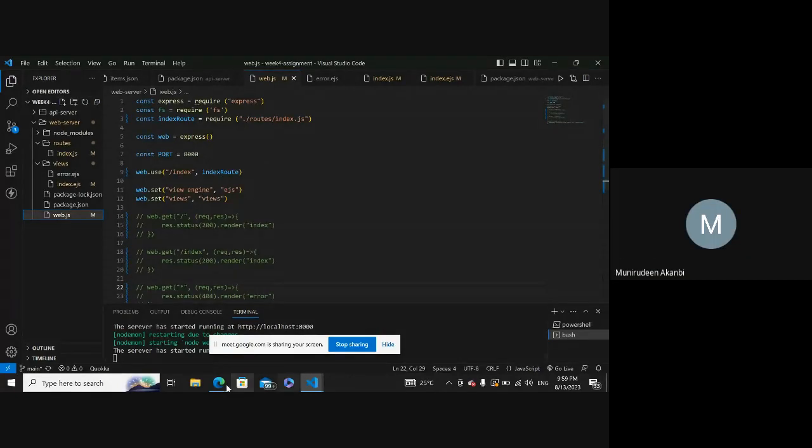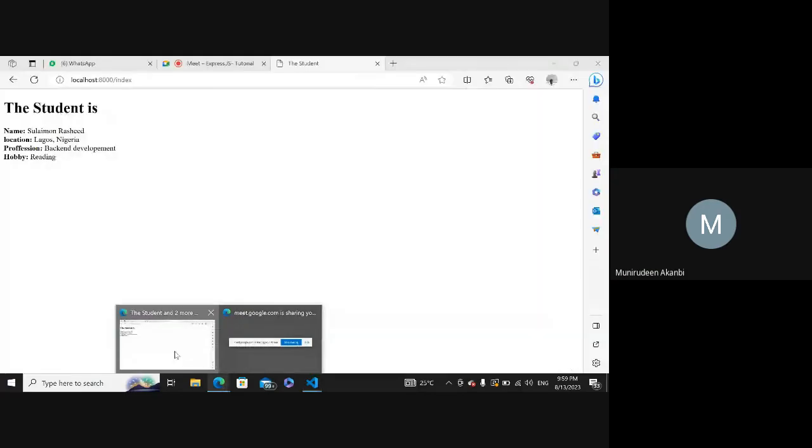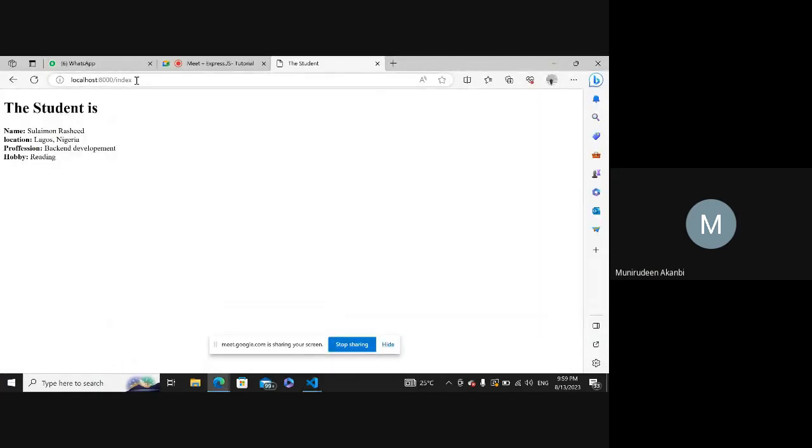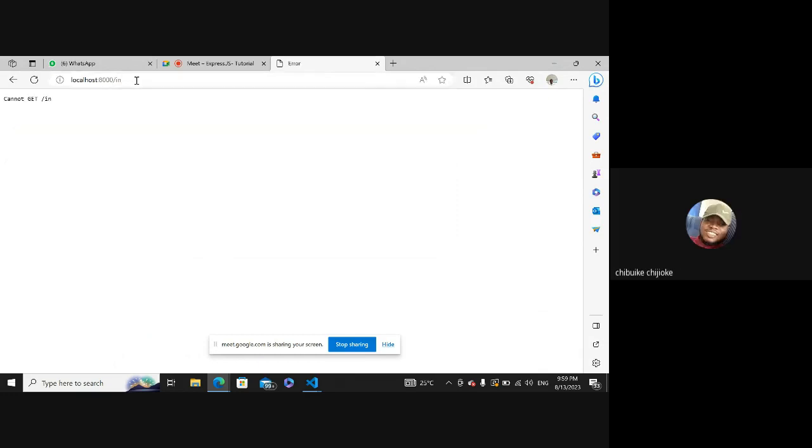Someone is raising his hand up to render the other page. Chibuke is raising his hand up. I think he has a question. Good evening, Sulaiman. Good evening, boss. Thank you for this.